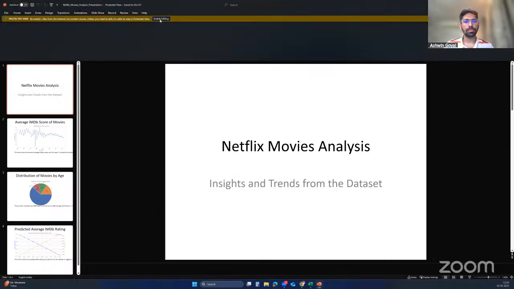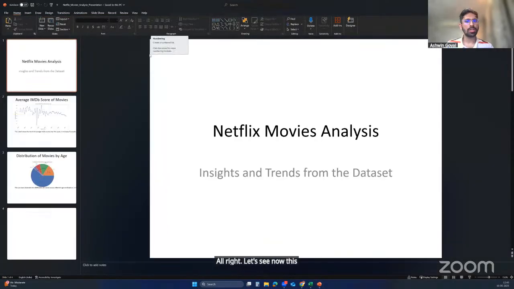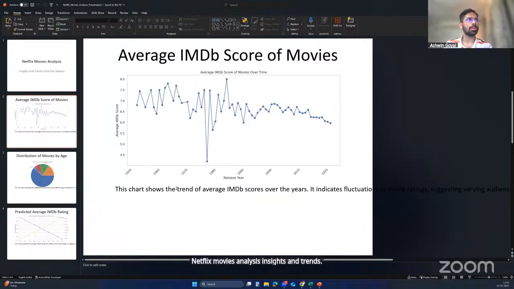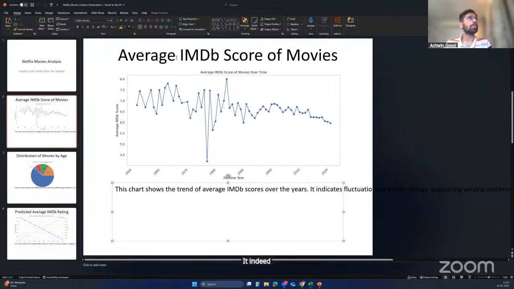All right. Let's see. Now this is the presentation that I created, right? Netflix movies analysis, insights and trends. So it created the first one. You remember the chart shows the trend of average IMDb score over the years. It indicates, one second, I just need to wrap the text here.